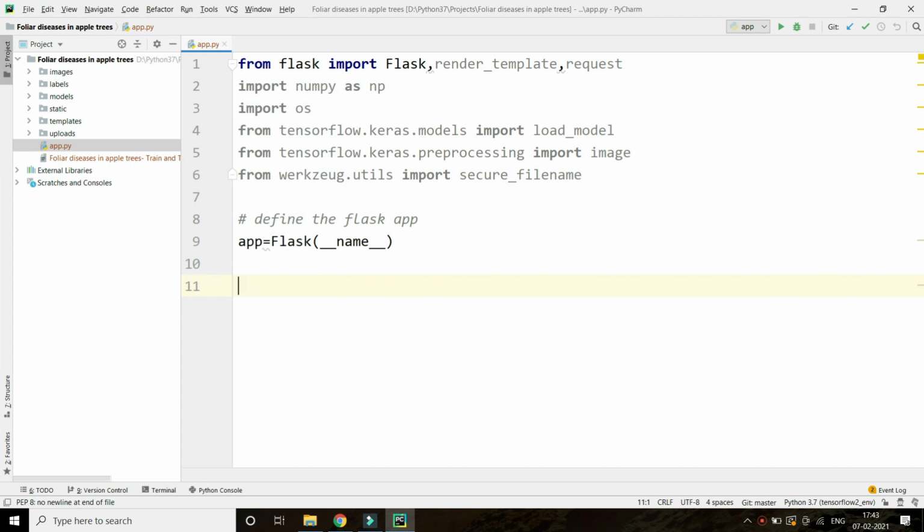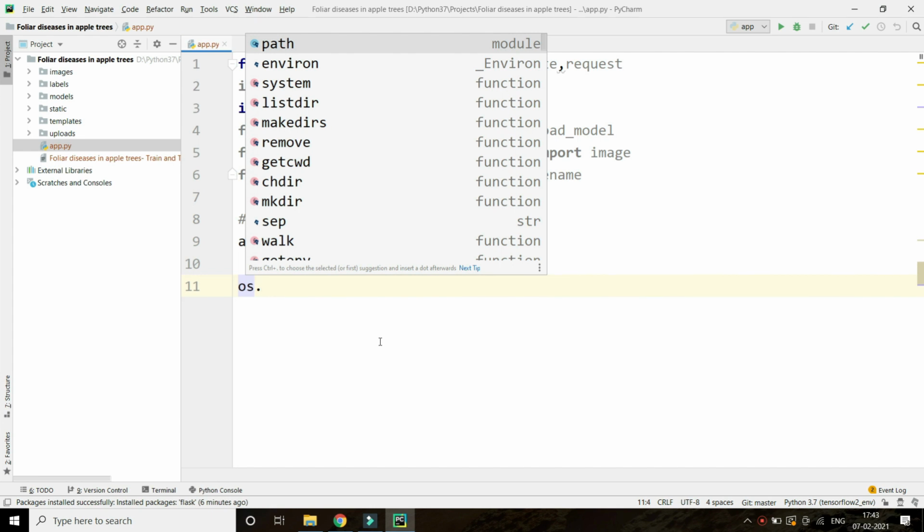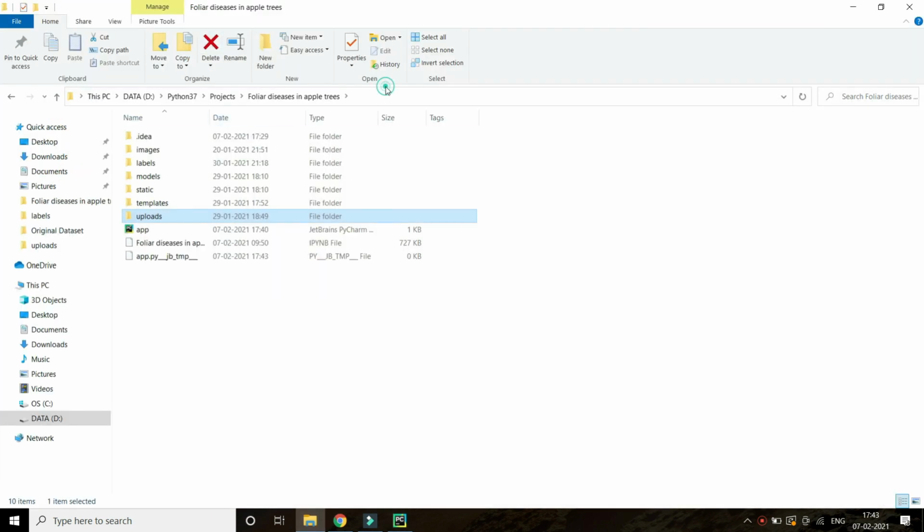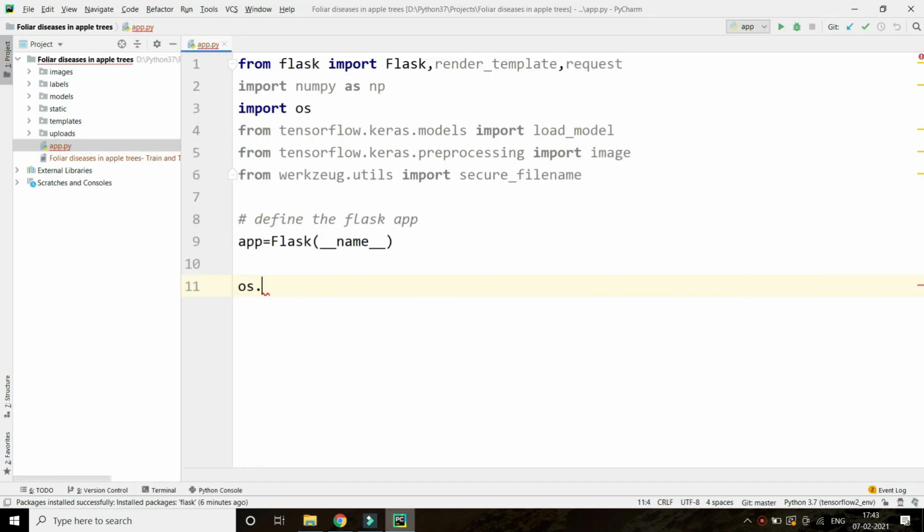One more thing. As we are working in this directory, I think we don't need to do this. Okay, let's see.